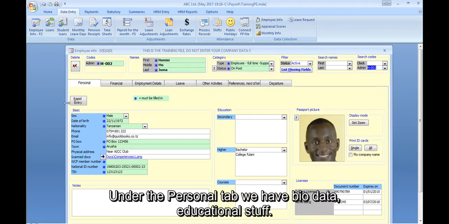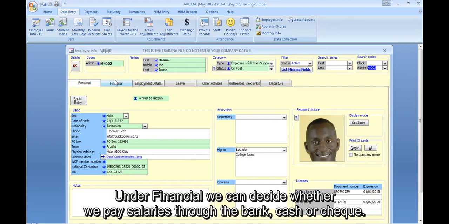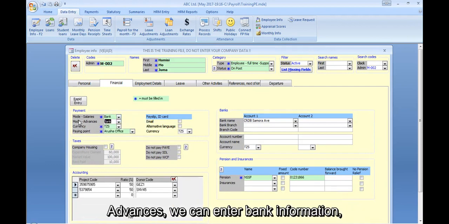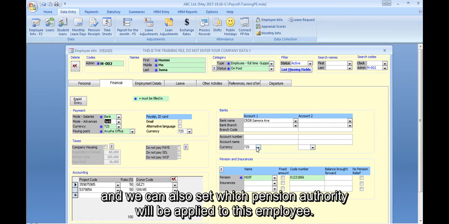Under the personal tab we have biodata, educational stuff. Under financial we can decide whether we pay salaries through the bank, cash or check, advances. We can enter bank information, and we can also set which pension authority will be applied to this employee.